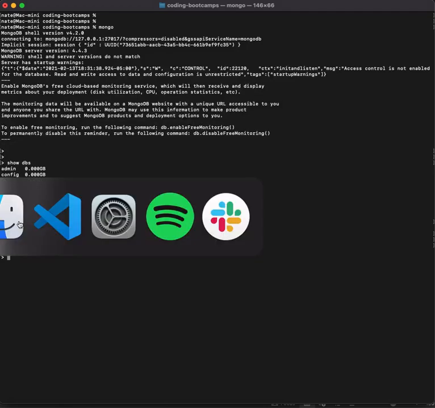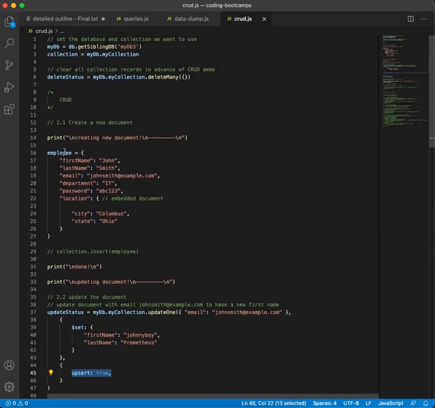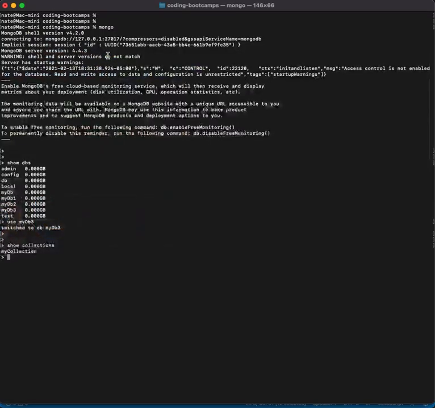I'll just switch over to our script real quick and just illustrate that. If we scroll up to the very top, remember we've always been setting this MyDB, MyDB3, collection, MyDB.myCollection. So we could create a new database, we could create a new collection, and that's exactly what we're going to do. We're going to create a new collection in our database MyDB3.